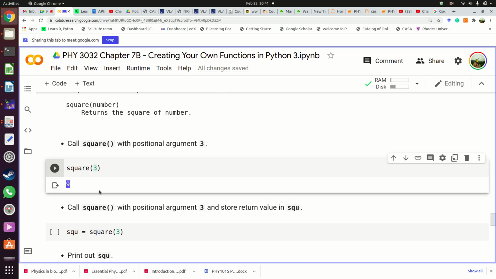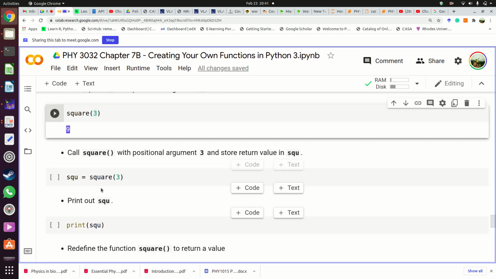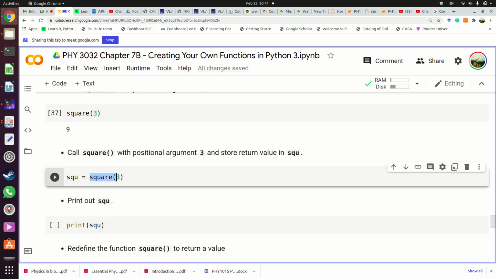But if you want to save this 9 in another variable, then you can say square 3. Then what variable do you want to save it in? You want to save it in this one, SQU, like that. So this time around, when Python figures out, oh, okay, fine, you have asked me to work out the square of 3, but at the same time, you do not want me to display the square of 3, but you want me to store the square of 3 in a variable SQU, like this.